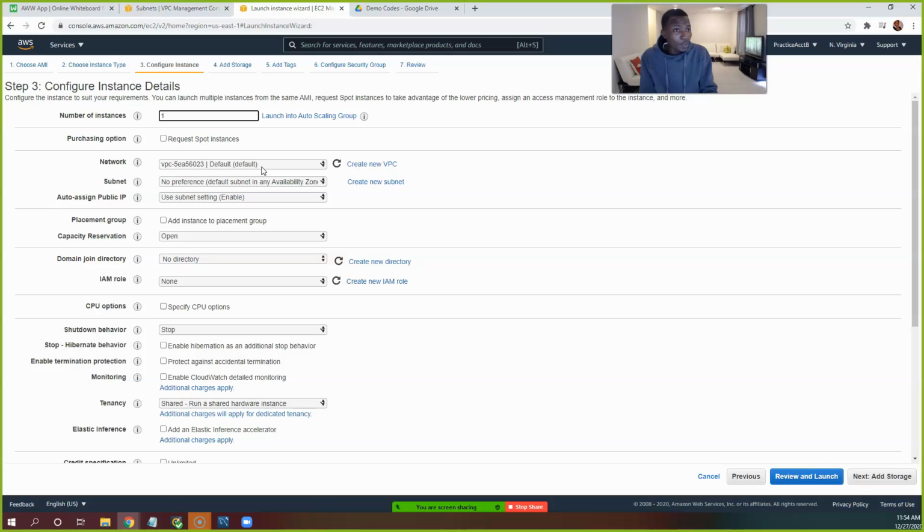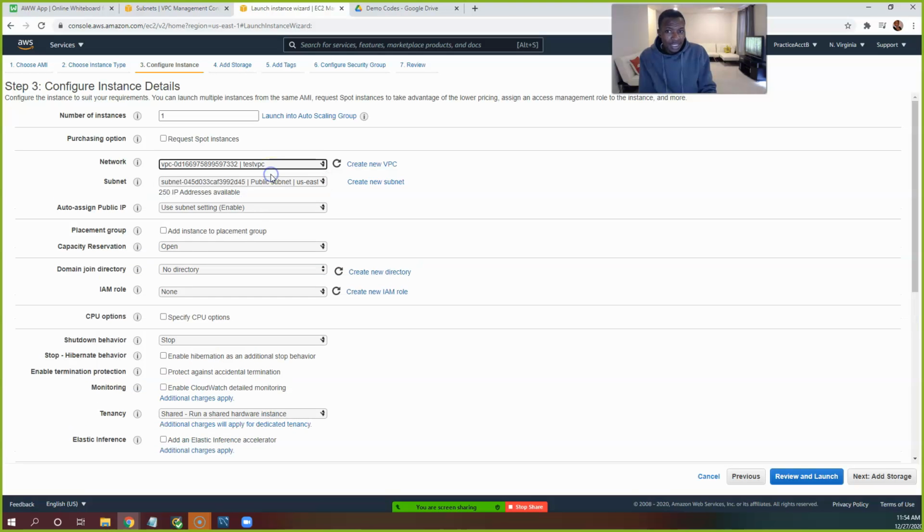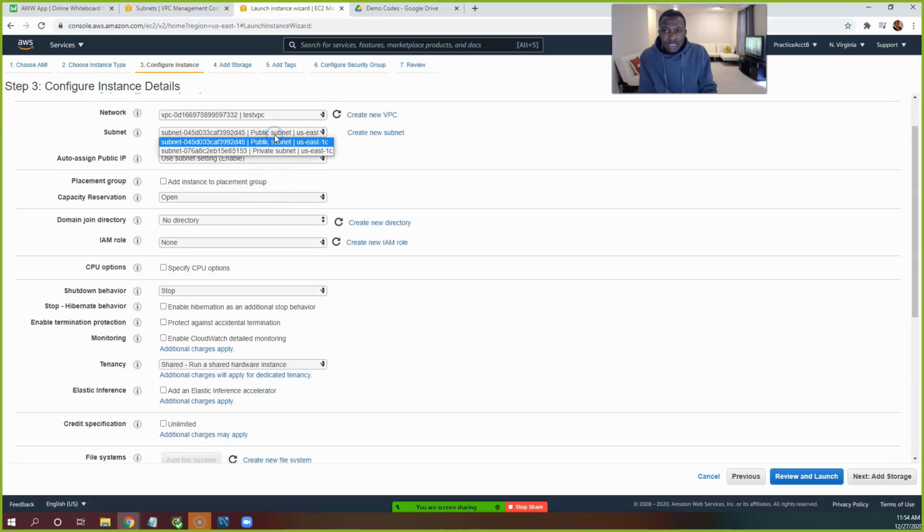Remember, so far we've always been using the default. Now let's test what we've done with our own hands, right? So now if you select it, you can choose your own VPC. All right, and that's our test VPC. Okay, subnet. Which subnet do we want? We only have 2 subnets in that VPC, as you can see, and that's why we have how many? 2. Okay, we have 2 subnets, right? Public subnet and a private subnet.